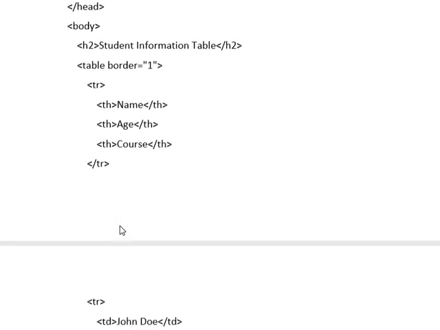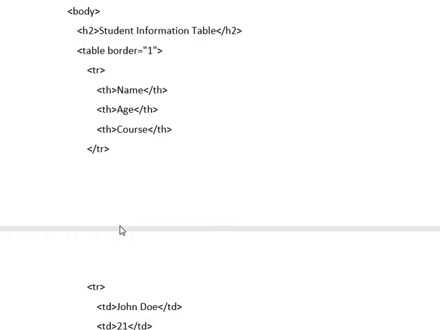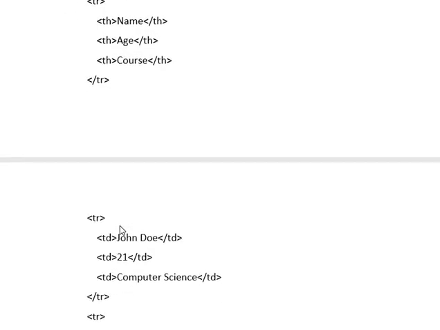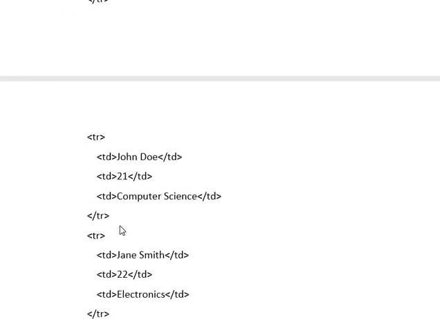After creating the first row, which is the header row of the table, we'll go for creating the second row. You can define this second row of your table by again using the tr tag. So this is the opening tr tag to define the second row of the table. This is the closing tr tag of the second row, and the second row will be the data row.